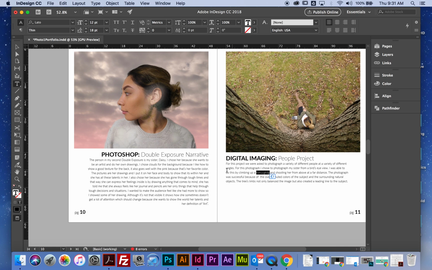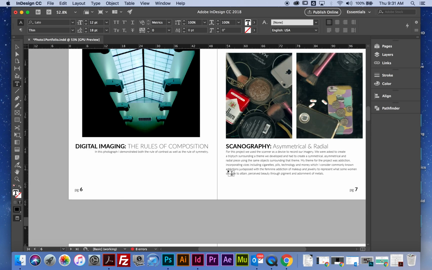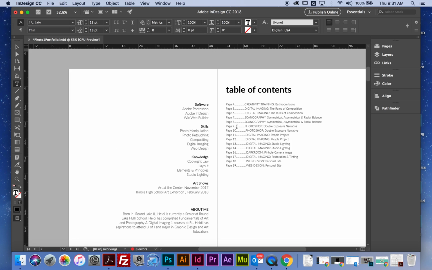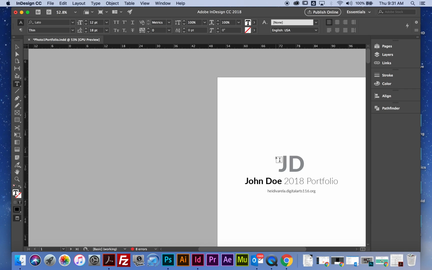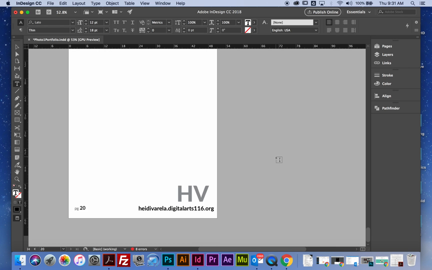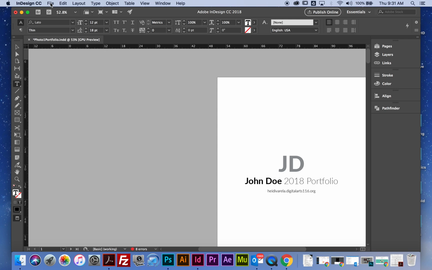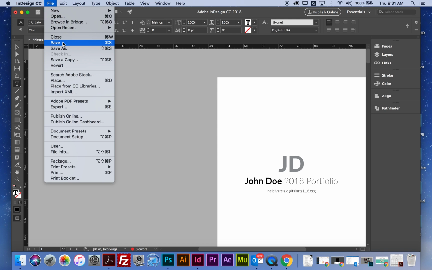All right, now let's pretend you spell checked. All of your pieces are in here. You can ask your teacher if it looks all right and that your table of contents is correct. Everything's here. All right, the next thing you're going to do is File, Save. Okay, save your InDesign file.